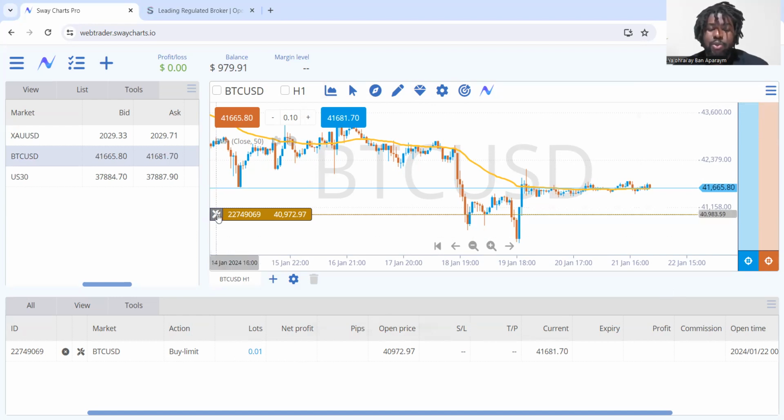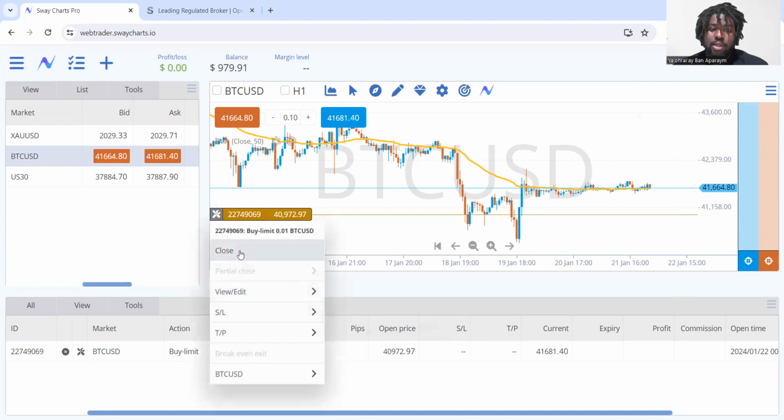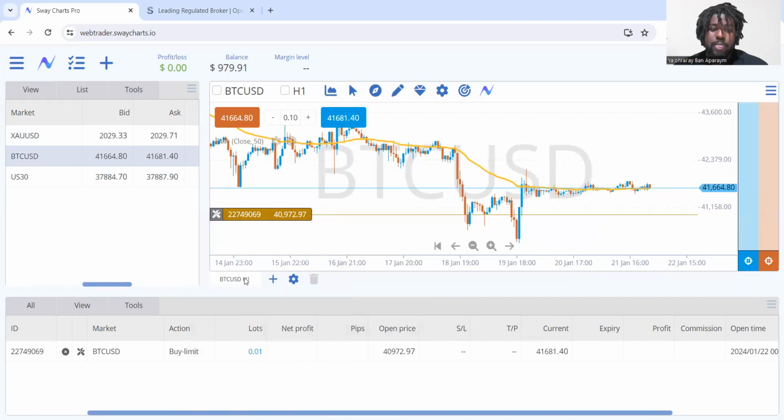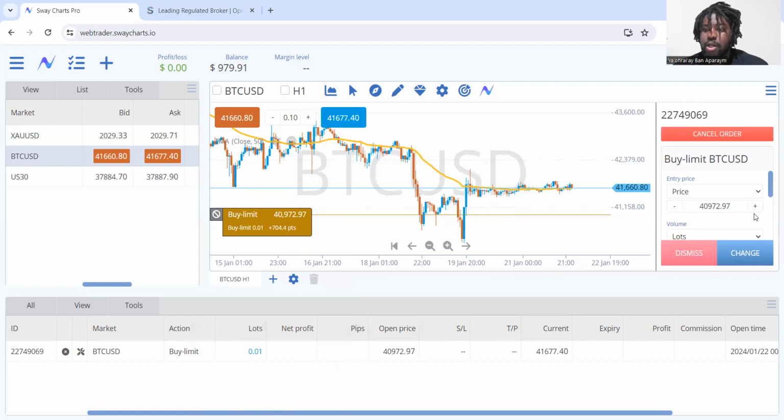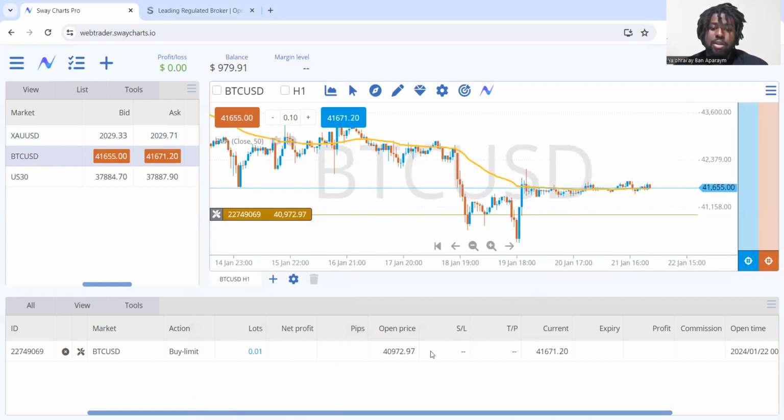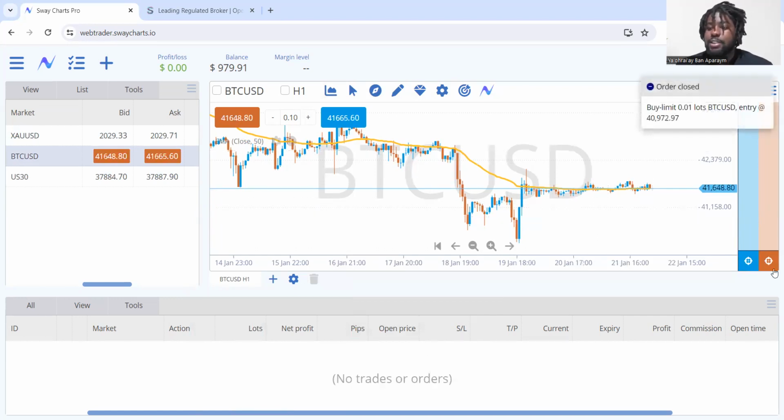But if I want to adjust that, I could click this tool icon here. And as you can see, close, edit, all that stuff, guys. So if I were to click on edit, for example, I can edit my price, my lot size, stop loss, all that stuff, guys. It's absolutely beautiful. I'm gonna X that off. And it's the same thing for the sell.